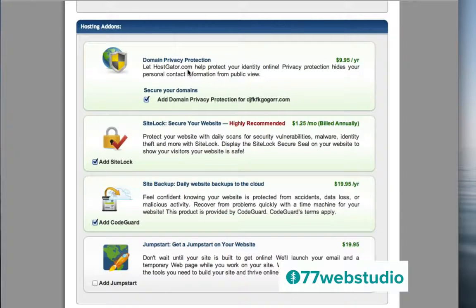The reason why privacy protection is important is because without it, your order details, which include things like your phone number, your email address, and your address, will be included in the domain database so that anyone on the web will be able to find that information as it pertains to your domain name. I prefer keeping that information protected, so I always choose the privacy protection. Of course, it's up to you, so you can decide what works best for you.